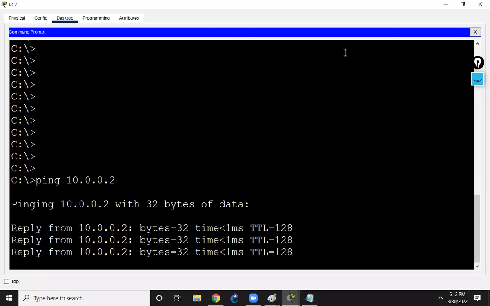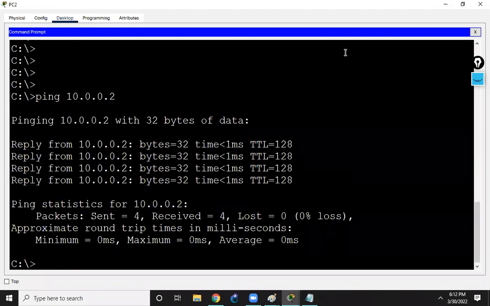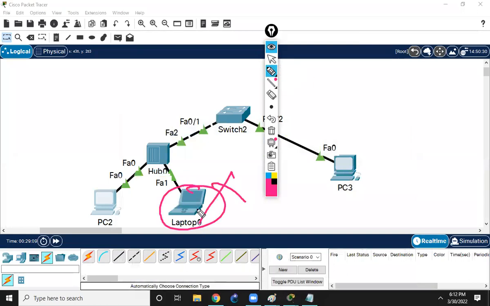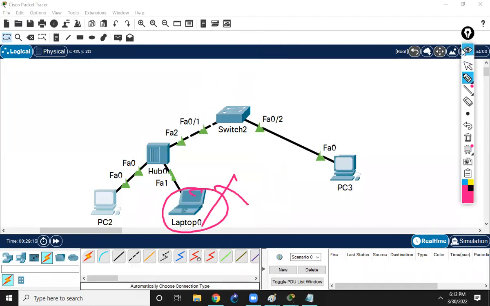So now our intention is that my requirement is that this laptop should not be able to communicate. For that we will configure the port security. So let me configure the port security here.